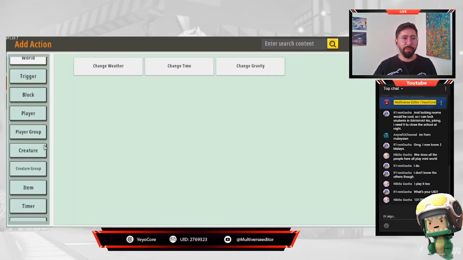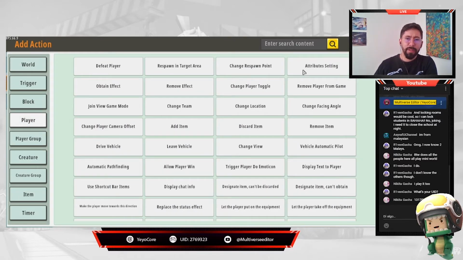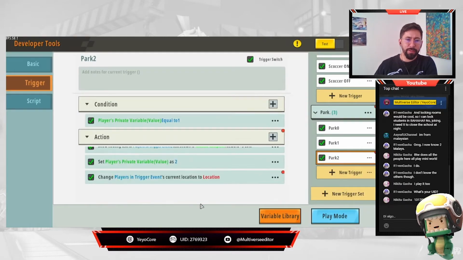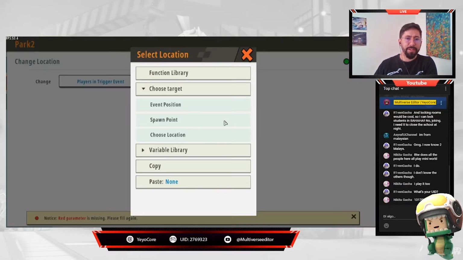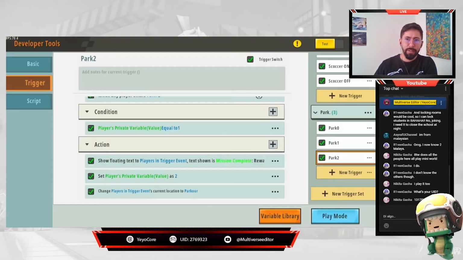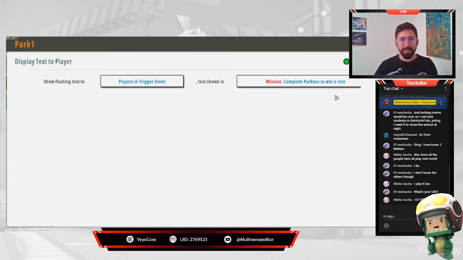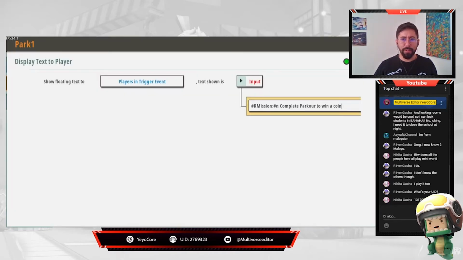Now we need to teleport the player back to the bottom. For this, just hit on player, change current location. So it's this one. And select the location that we created. So choose location, parkour. And now for the middle checkpoint, we are going to update this text and say checkpoint saved. Let's put it on blue so the player is not going to be confused.